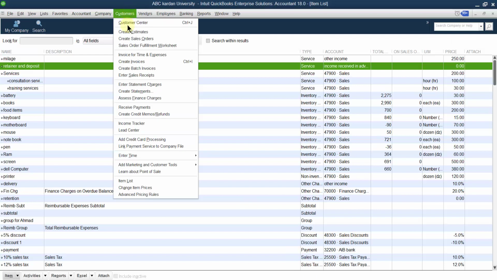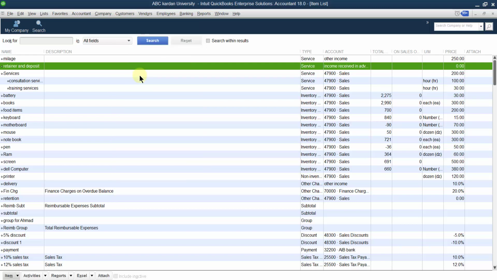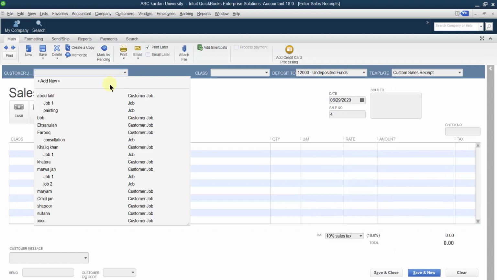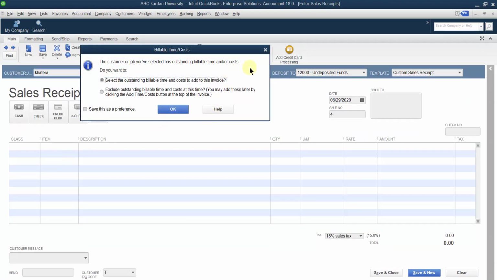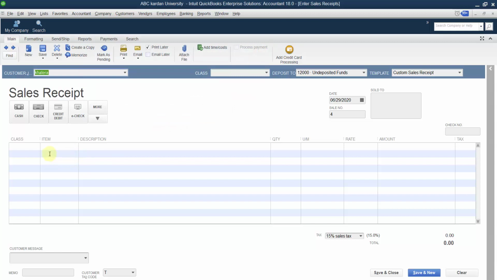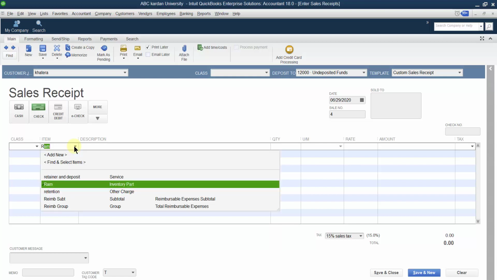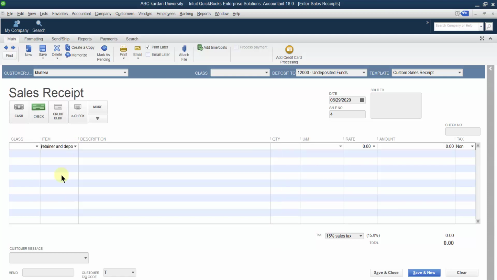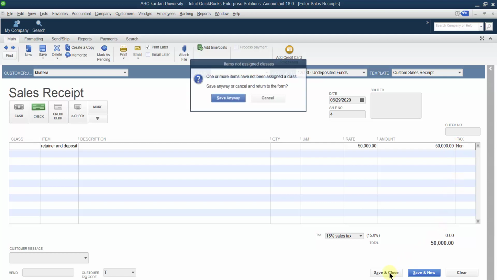Now let us go to the customer section. Let us say one of the customers wants to make a payment, so click on Enter Sales Receipt. Which customer wants to pay in advance? For example, one of the customers by the name of John wants to pay in advance, for example through check or whatever. In the item field, select the item which we created in point number two, which was retainer and deposit. In the amount column, just mention the amount. Let us say this customer paid an amount of 50,000 in advance. Save and close this one.